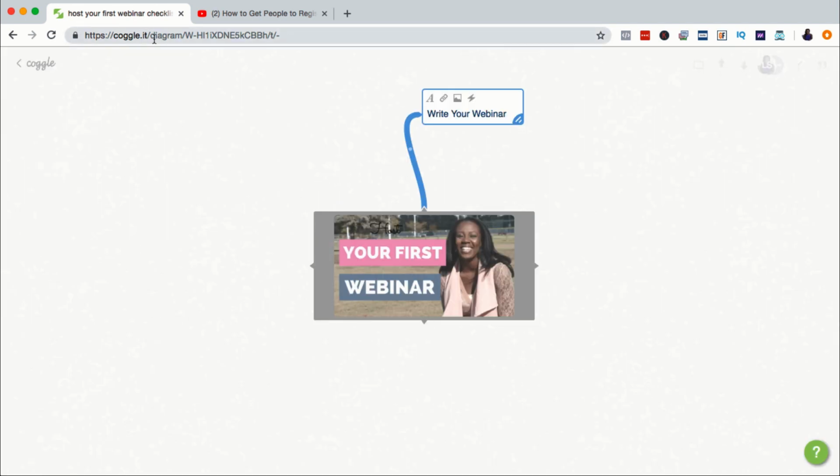Now you can just go to coggle.it in order to get started. Some of the features that I have are a part of the paid plan, like uploading larger images, but you can do all this with the free plan as well.